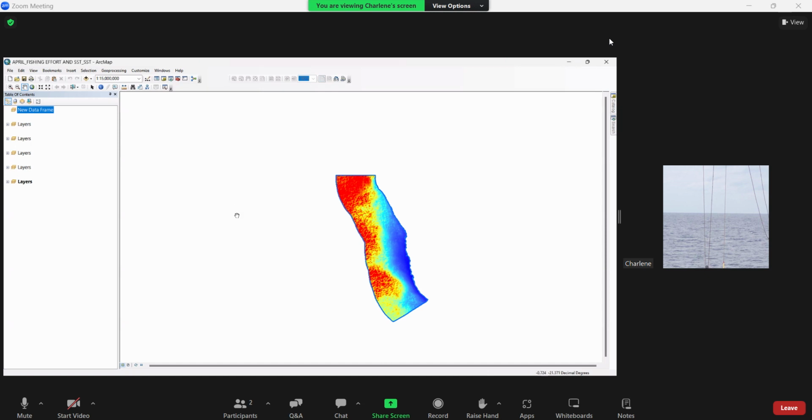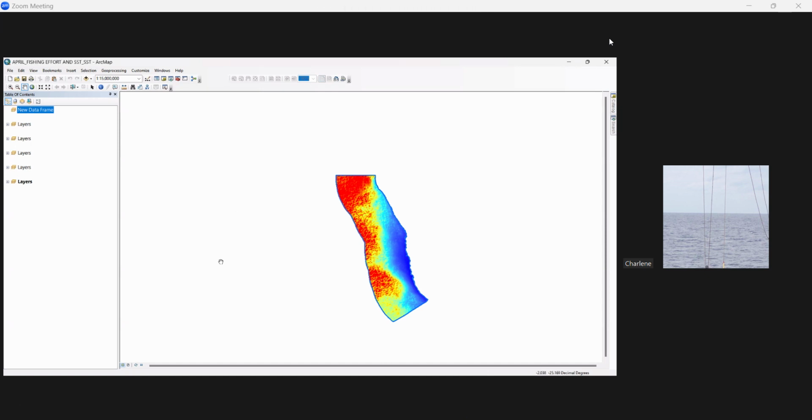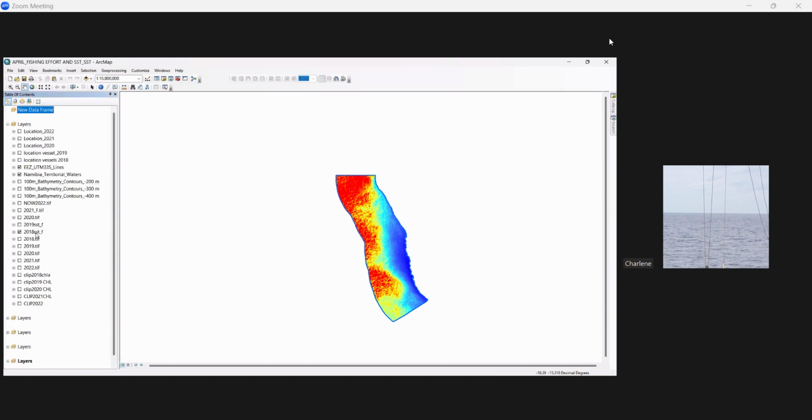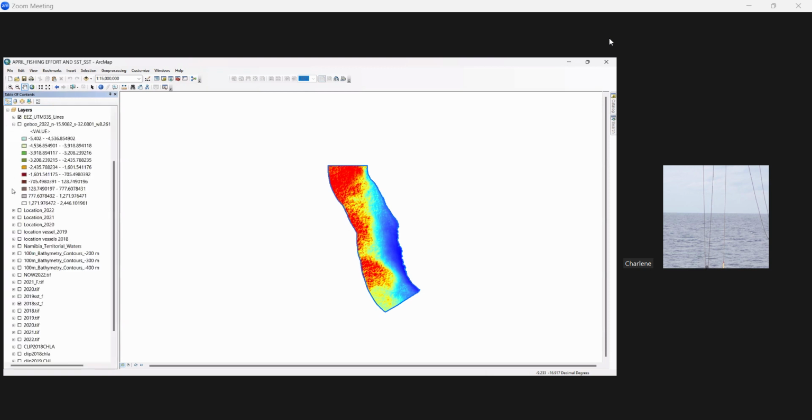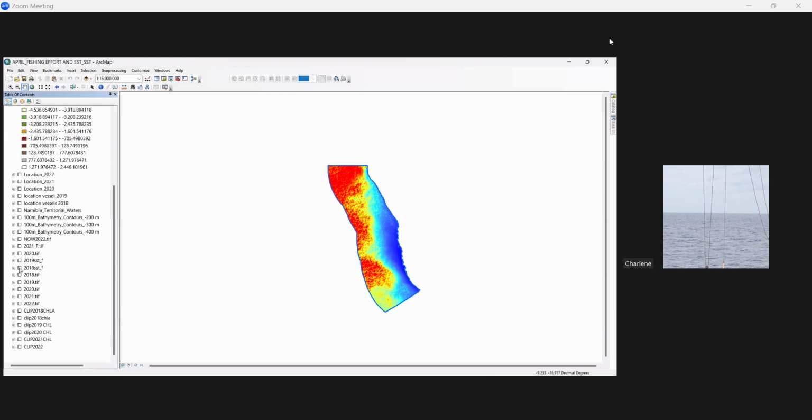Yeah, can you see my sharing? Yes, I can see ArcGIS. Yes. Maybe just for me to explain what I did. What I did, I downloaded satellite images. This is the one. Yes, these are the satellite images that I downloaded, which is showing the fishing effort.